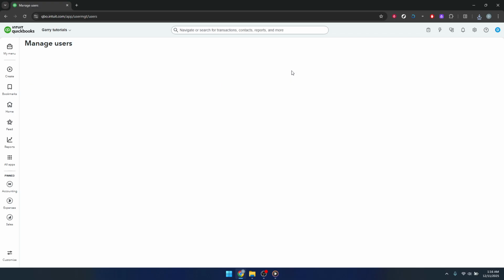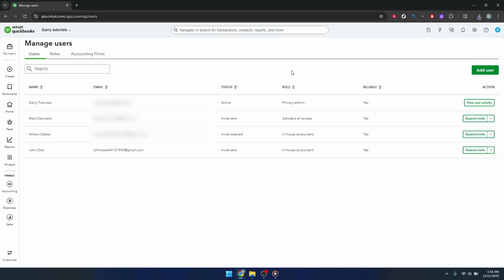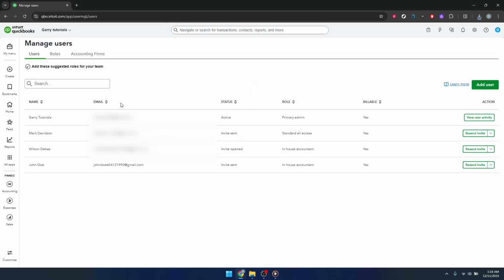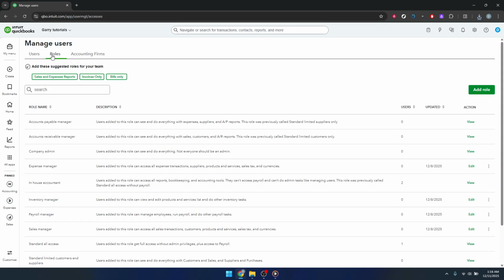This is the main area where you control who has access to your QuickBooks file and what they can do inside it. Once you're on the Manage Users page, look for the tab labeled Roles. This is different from individual users. Roles let you define a set of permissions once and then assign that role to multiple people. It keeps things consistent and saves you a lot of time as your team grows. Click on the Roles tab to open it.